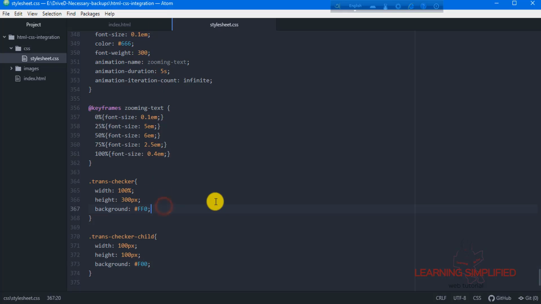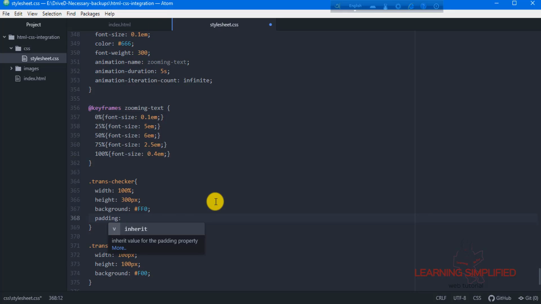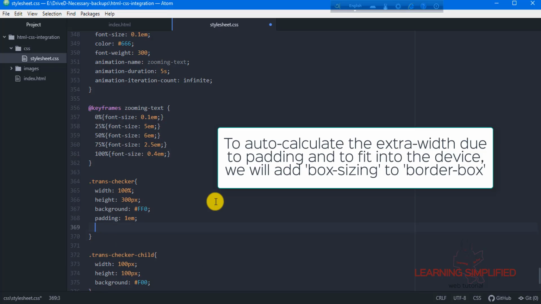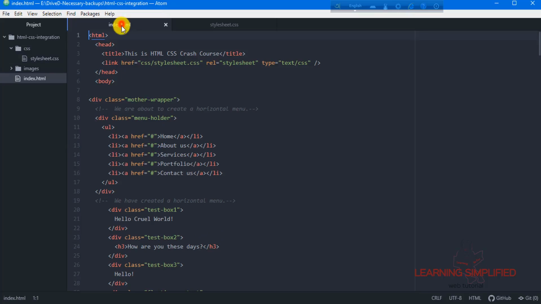On the other hand, two things can be done over here. The first thing is we are providing a padding of 1 em, and in order to suppress the exceeding nature of our horizontal scroll bar, all we are going to do is put here a box sizing of border box. Now here we go, we have created all those things right over here.